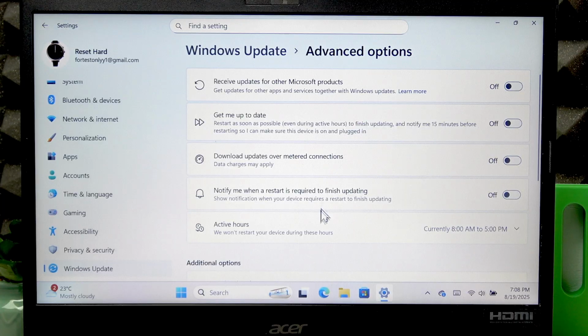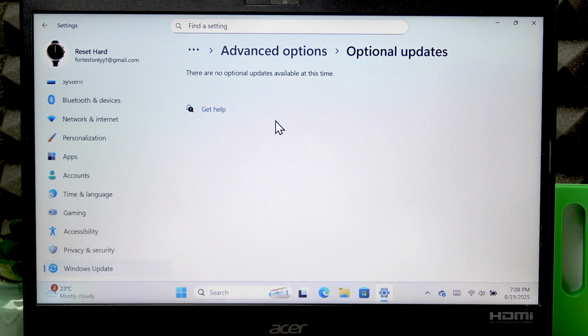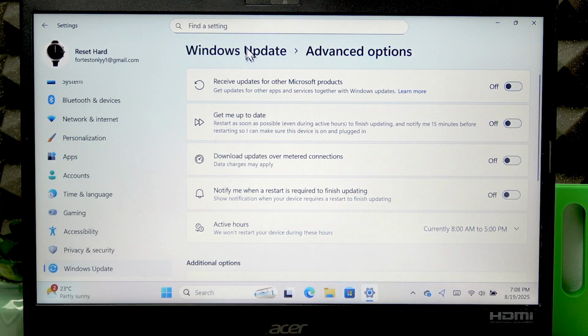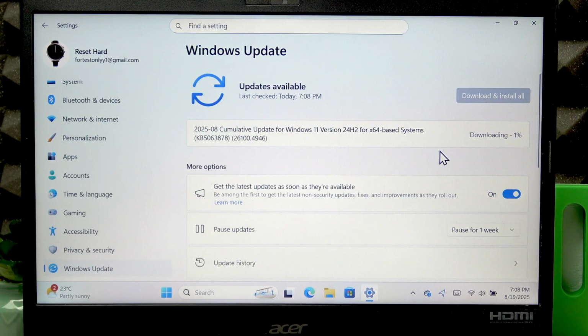Also, go to Advanced Options, go to Optional Updates, and if you have any updates here, you can also hit the checkbox next to the one that you need and select Download and Install.